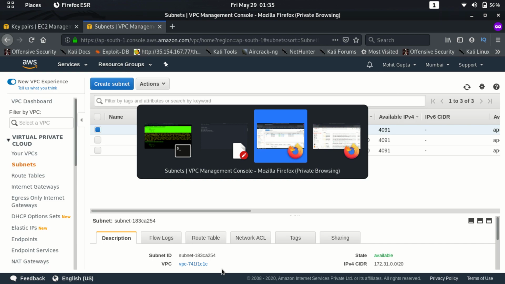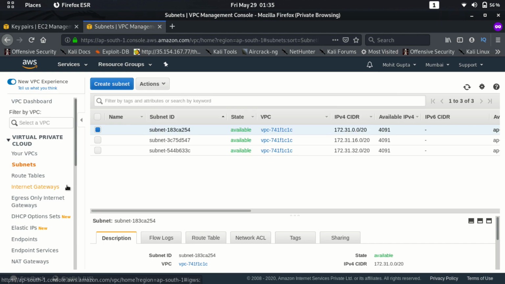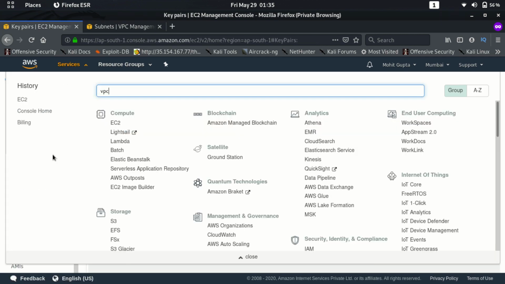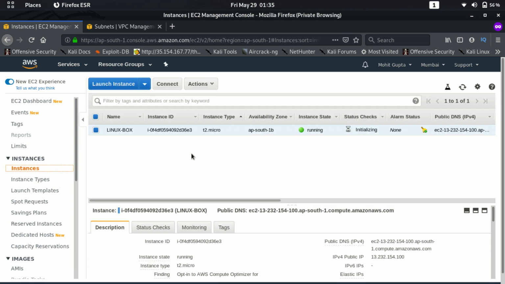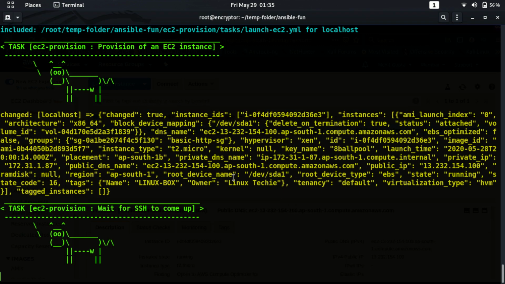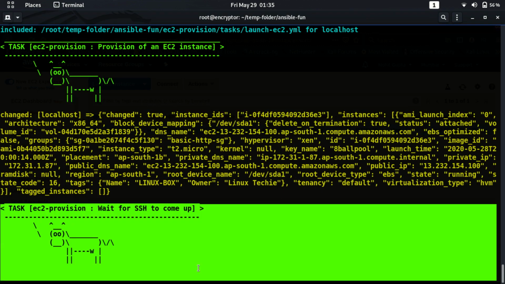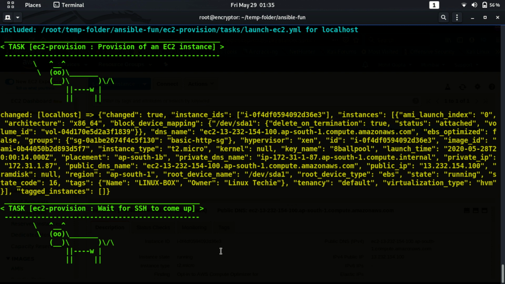So let's just go to the AWS and see what is happening there. Let's go to the EC2 instances, and yeah, as you can see, the Linux box is running and it is currently in the initializing mode. Yeah, it is waiting for the SSH connection to come up. Let's wait for a while.